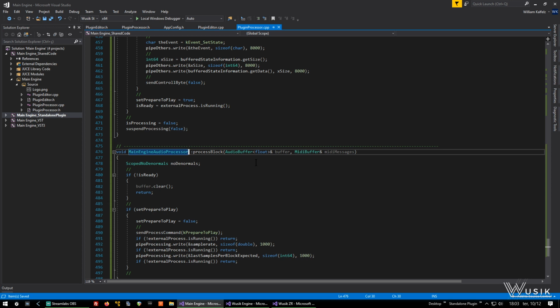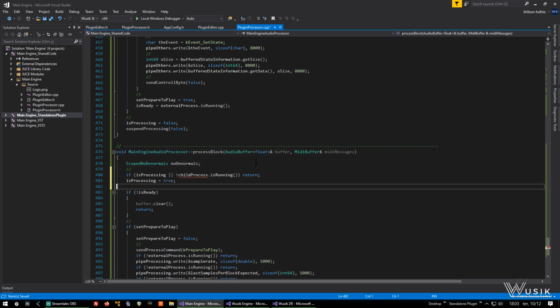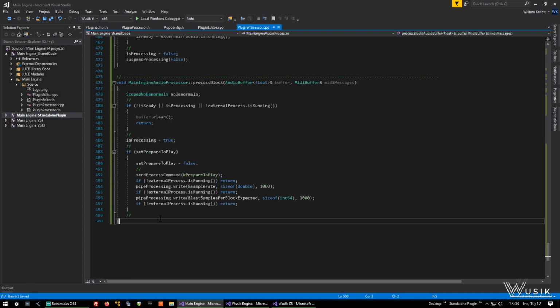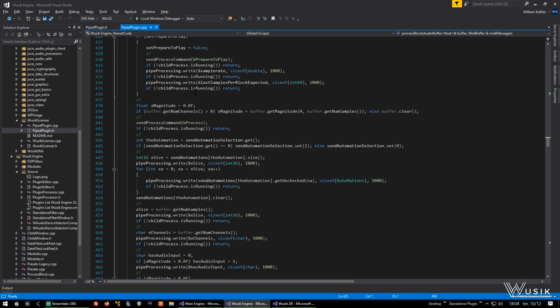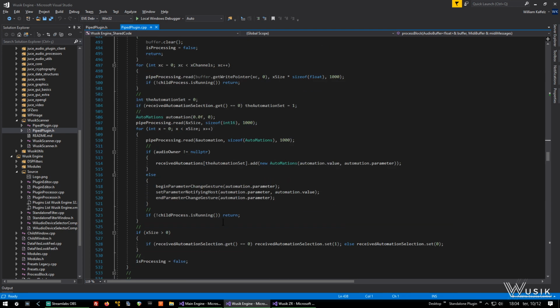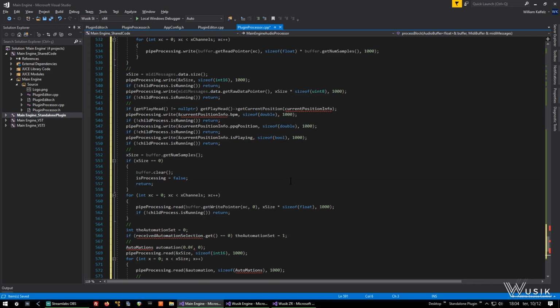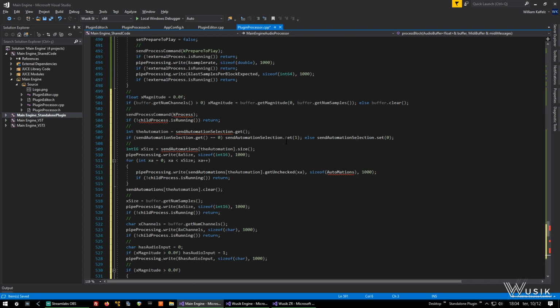So if it's processing, or is not ready, or external process is not running, then it's going to return. Otherwise, it starts processing. And on the end, it ends processing. In the meanwhile, I'm going to copy all the code that actually sends the information to the plugin and receives the information back, because I need to send several things in here.